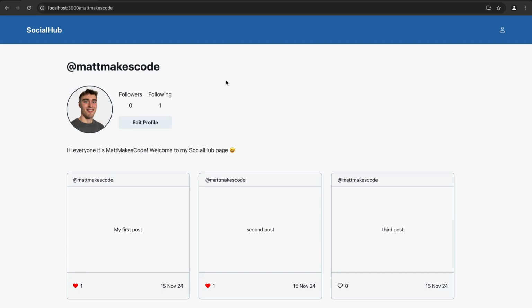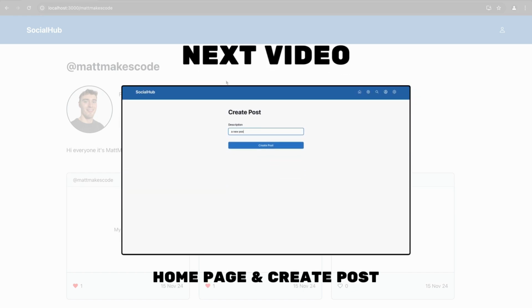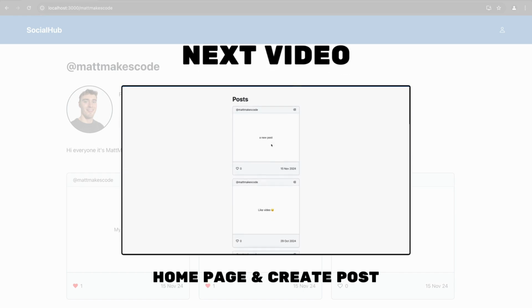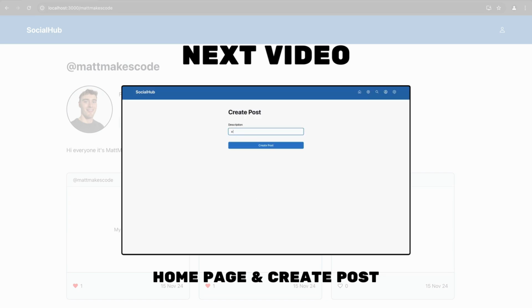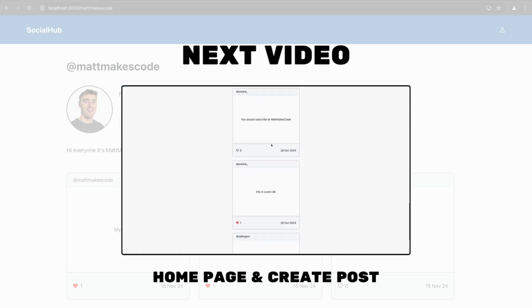So yeah, thanks for sticking along if you have been, and I'll see you in the next video when we are going to be creating a homepage where all the posts are going to be displayed, and it's going to have a scroll load just like Instagram. When you get to the bottom, you'll be able to load more, meaning you won't load loads at a time, which is really going to be beneficial for the performance of your app.